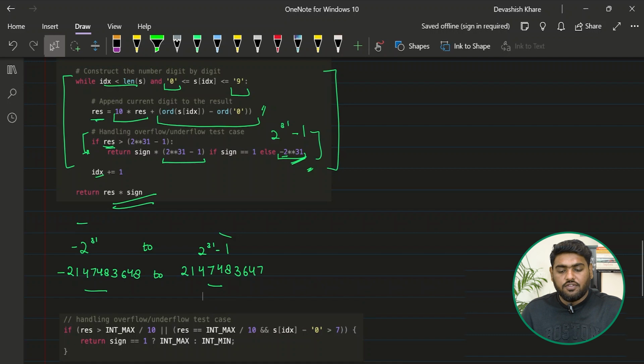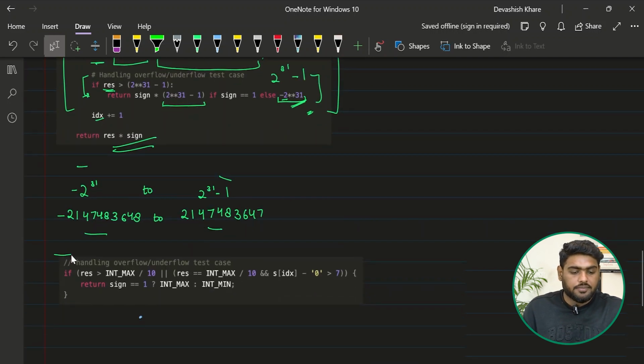So for that, we perform another check here. We have to play a little smart. Every time, I check the result that I formed, whether it is smaller than this value or not. I'm doing int max divided by 10. This is my int max value. Once I divide it by 10, I get this much value.